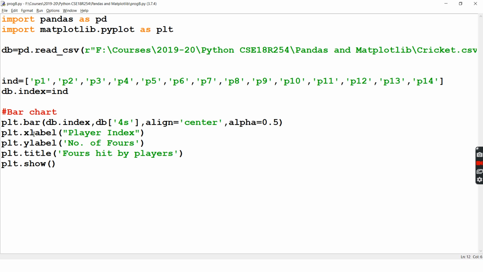And what will be my X label? My X label should be player index because I was given like that. And then the Y label, I'll give it as number of fours. In the X axis, it will be named as player index. And in the Y axis, it will be named as number of fours. And I can also give the title for my bar chart. My title is fours hit by the players. And after all, I'll give plt.show. This plt.show will show the graph and everything. We also have something called plt.savefig, which is used to save my bar chart automatically by using Python.